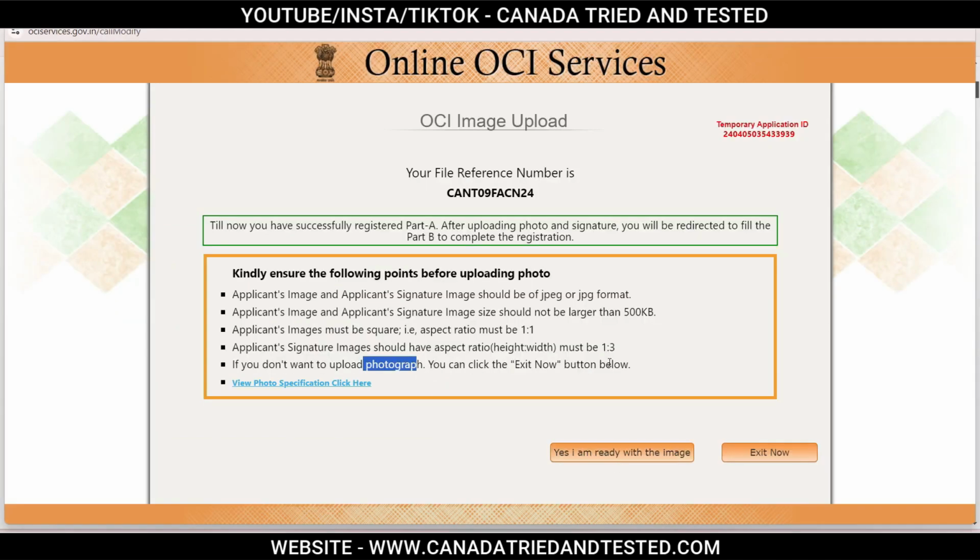Coming back to the upload section, here you see the file cannot be larger than 500 KB and ratios are given here. Okay, you can just go through that. If you watch my video, you will make it as per the required specification given here. So once, yes, I am ready with the image, then we start uploading both photo and signature.